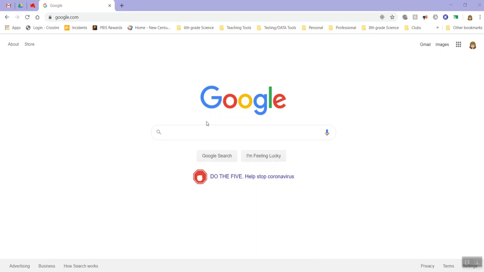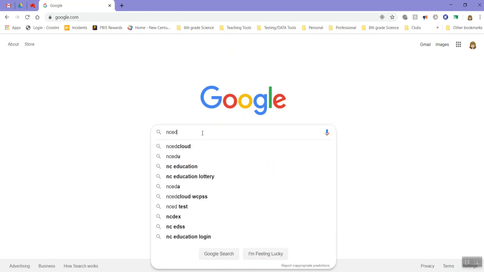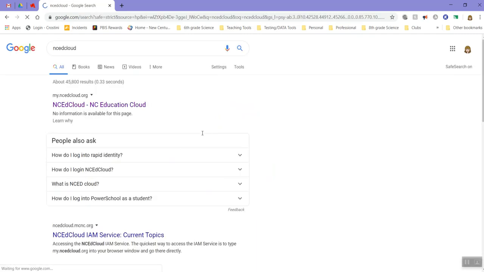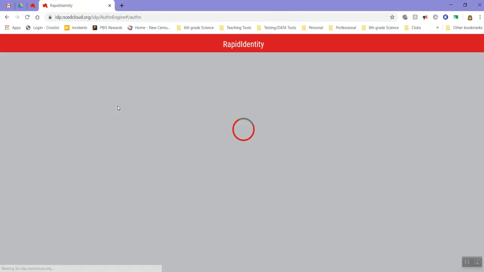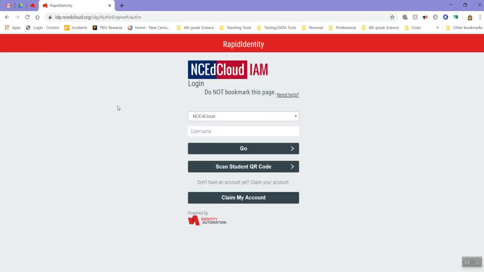Have they forgotten to turn anything in? If you don't know how to do that, or you don't want your child to have to do it for you, then you can go to your internet browser and click in NC Ed Cloud. This first link that comes up is the correct one. It takes you to the Rapid Identity homepage. Your child will know what this is because they use this every single day in just about every single class.